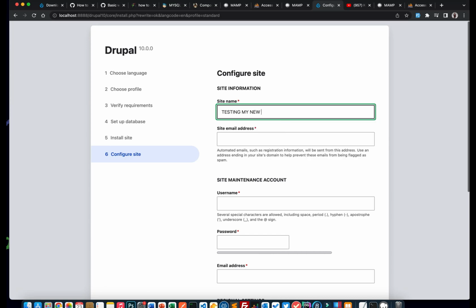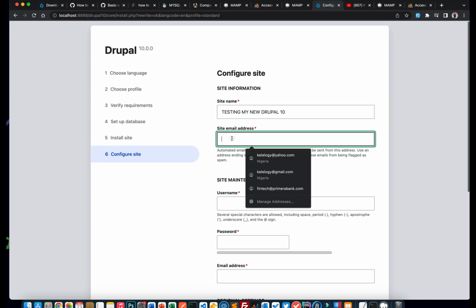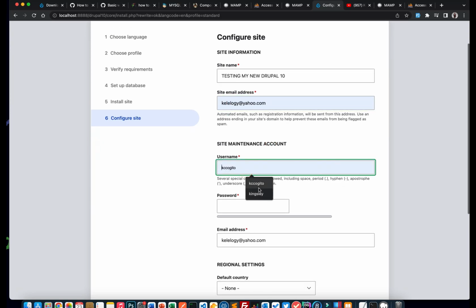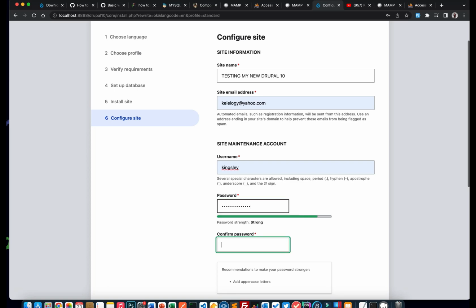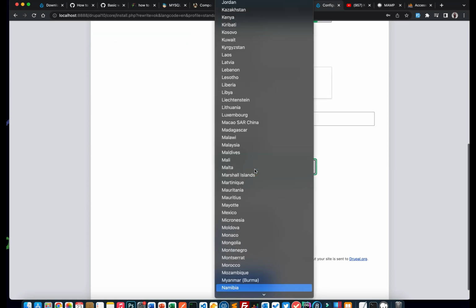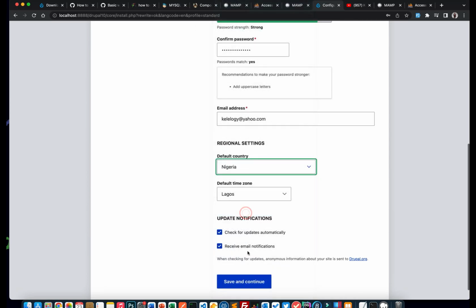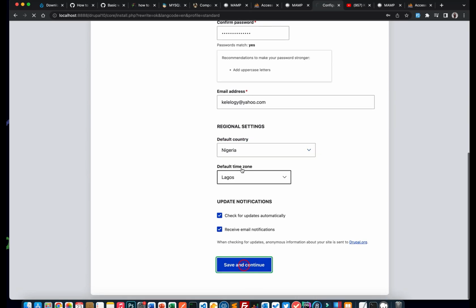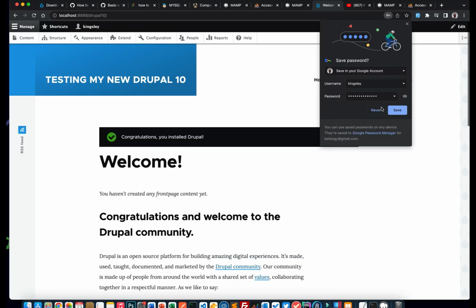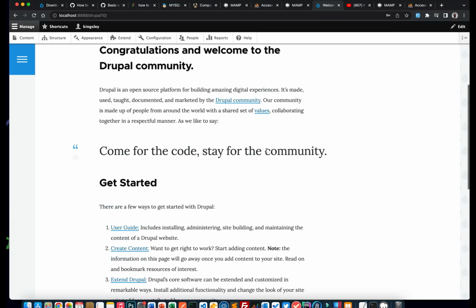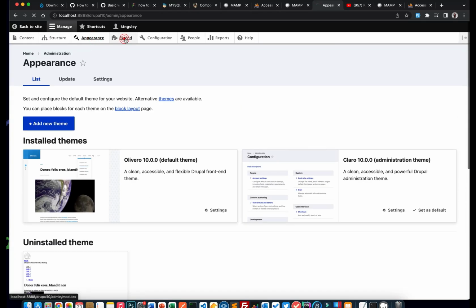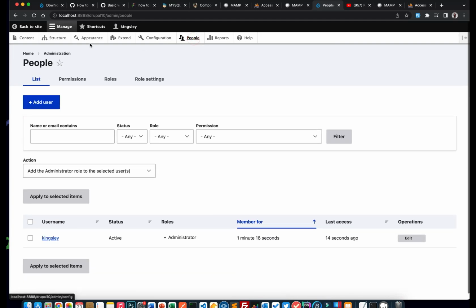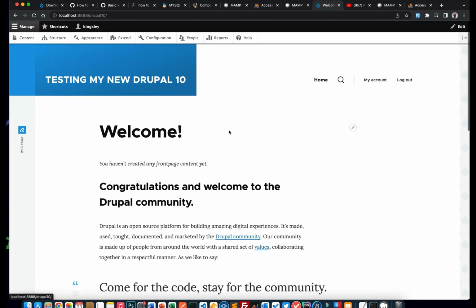testing my new Drupal 10. Enter the email. Let's do the same thing. Passwords, confirm your password, and select your country. In Lagos, Nigeria. Check this, and then you're good. So yeah, we're in. You can see everything is working very fine. Our structure, appearance, extend, this, that, everything is working very fine.